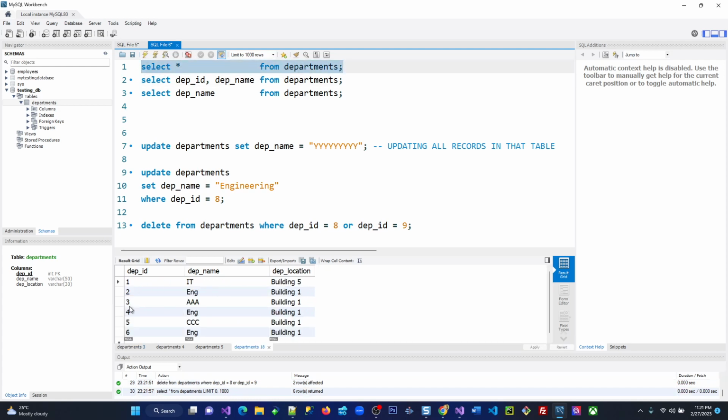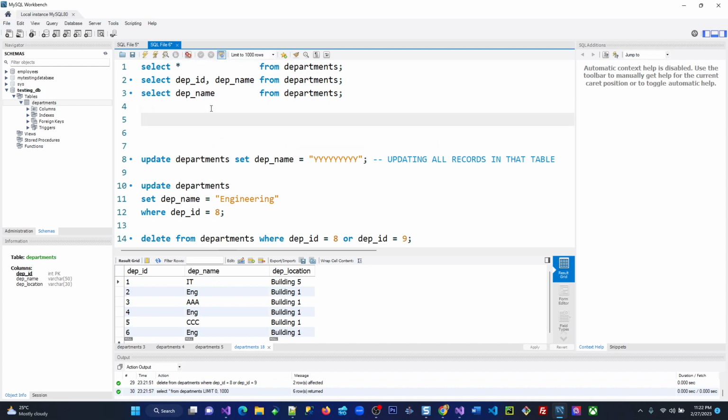I can see from 1 to 6. So 8 and 9 is gone. Okay. Now I'm going to do a different select here, called select star from departments. And then I'm going to write the where condition where department name is equal to IT.